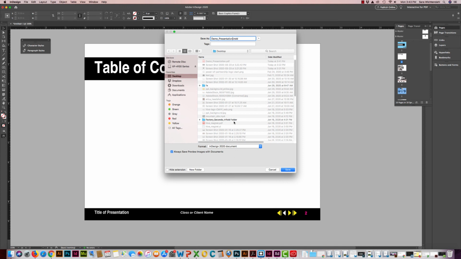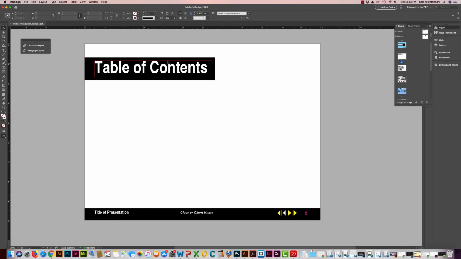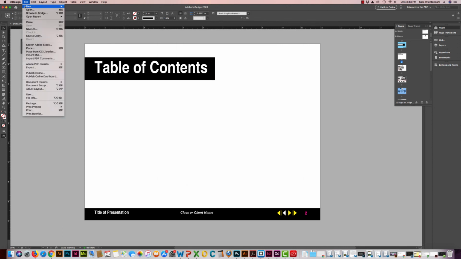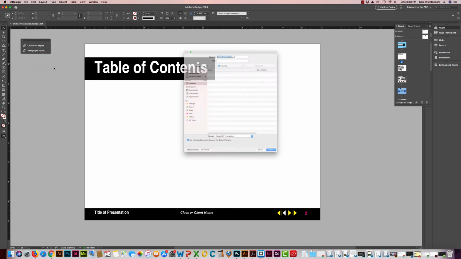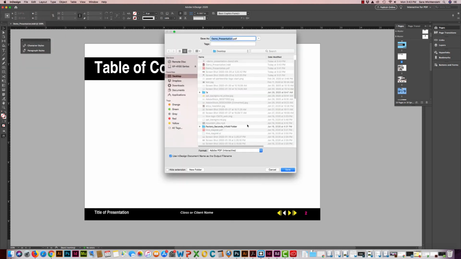Always good to have a working document for yourself. And I'm going to export it. So I'm going to go to File, Export, and save it as a PDF. Make sure that Adobe PDF Interactive, that needs to be interactive and not print, to make sure it's exporting all of these interactive elements. I'm going to hit save.